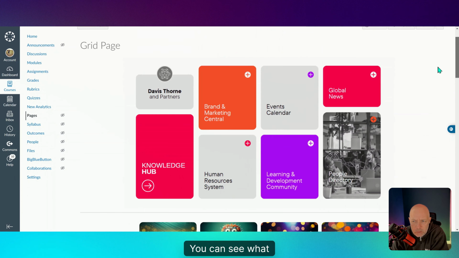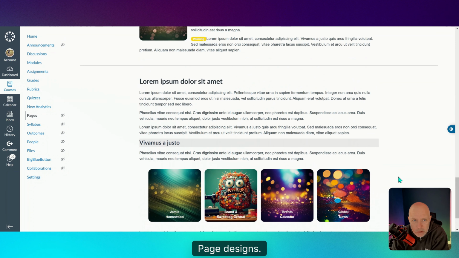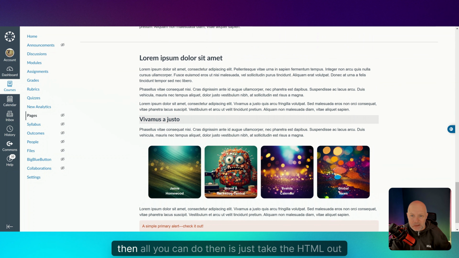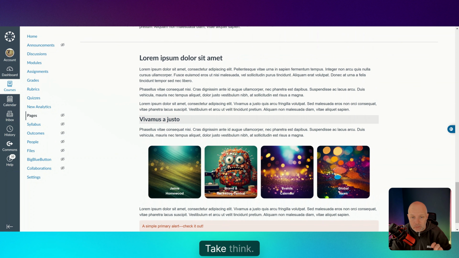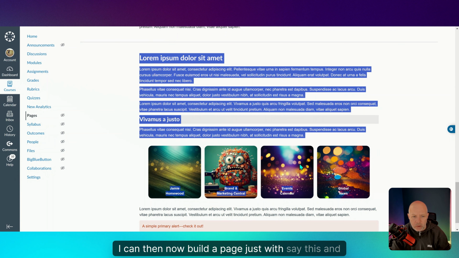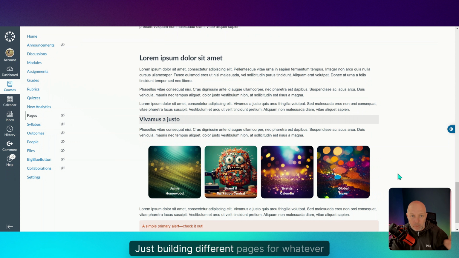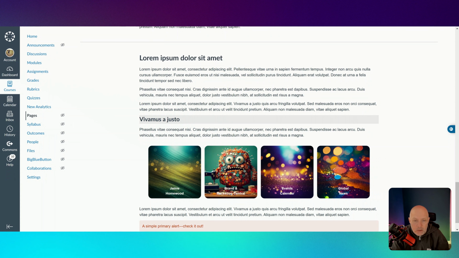You can see what that is all about. Quite easy, quite good page designs. Once you get a stack of these up in a page, all you can do then is take the HTML out of one, think, okay, I've got a grid here, I can now build a page with, say, this, and just rinse and repeat every time, building different pages for whatever different needs.